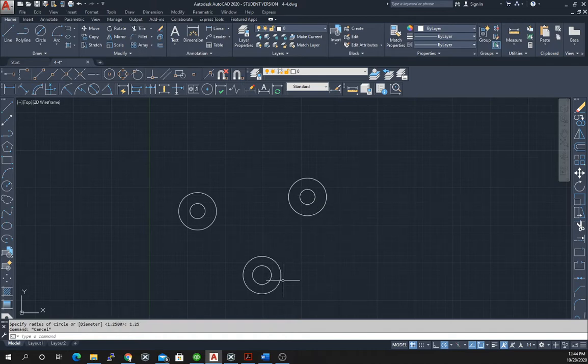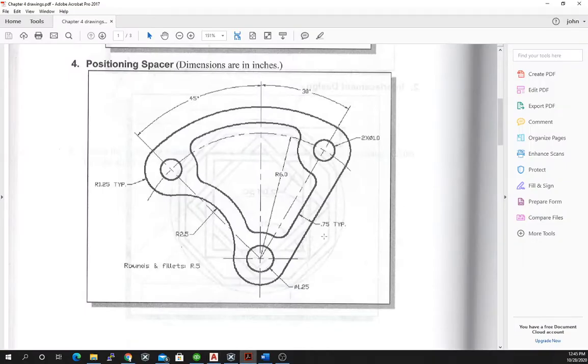Okay, over here we just have a line that's tangent. So we have a line, tangent, tangent. We click on line, we click on tangent, we click on one of the circles, then we go back and click on tangent, and then we click on the other circle. That completes the line. The other line is located 0.75 inches in.